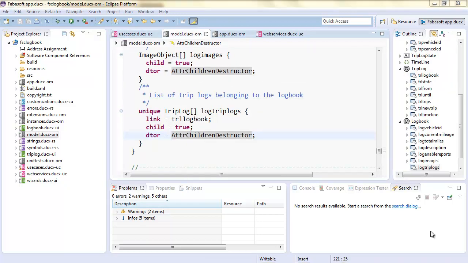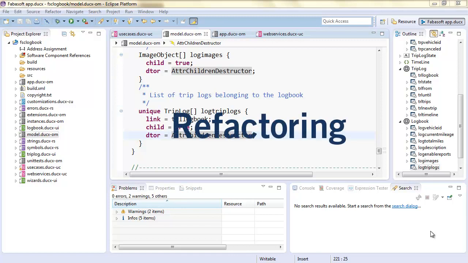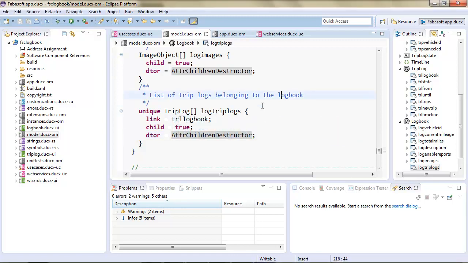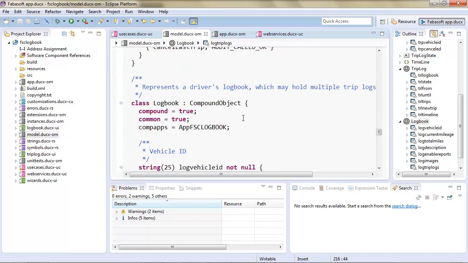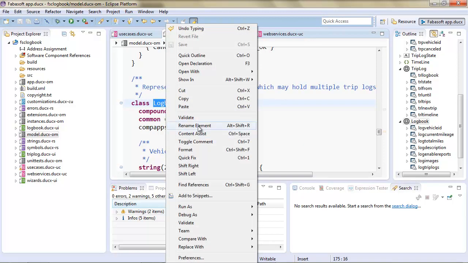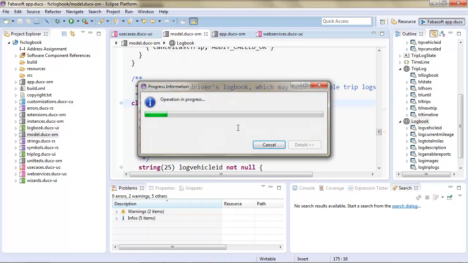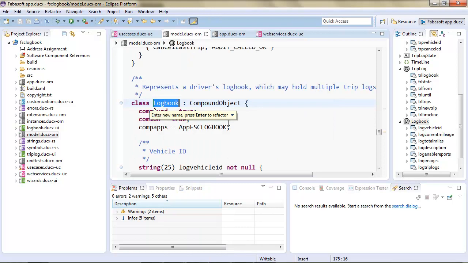The second feature in the group of context awareness is our all-new refactoring. With this new refactoring mechanism in WebDucx, you can rename any identifier that you defined in your project consistently throughout the entire project, regardless of its appearances. So, for instance, if I want to rename the class logbook here, I can either use the context menu rename element or the keyboard shortcut Alt-Shift-R. Now you can see I can immediately type the new name for this object class right here, call it maybe only book.